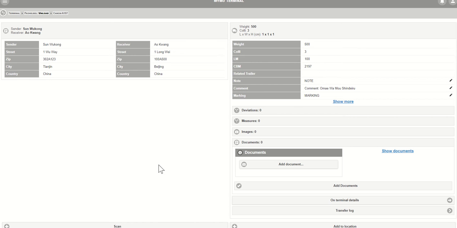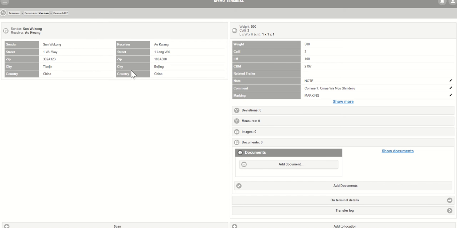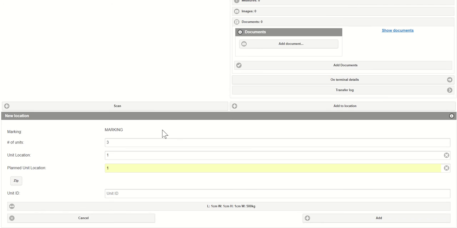Today we're going to look at the new transfer functionality we've included in this release. And there are two ways of initiating a transfer. A transfer is moving a placement within your warehouse or terminal. But there's two ways, as I said, to initiate it. The first one is through terminal view.